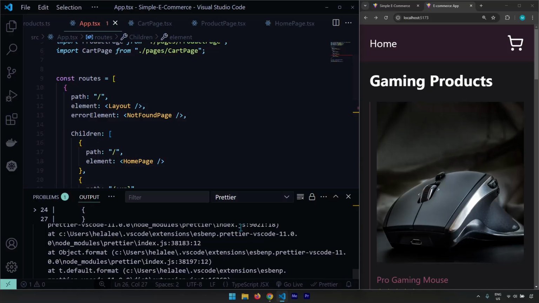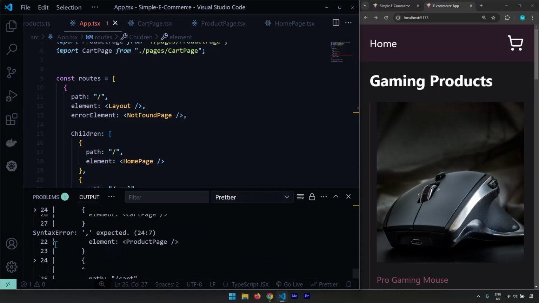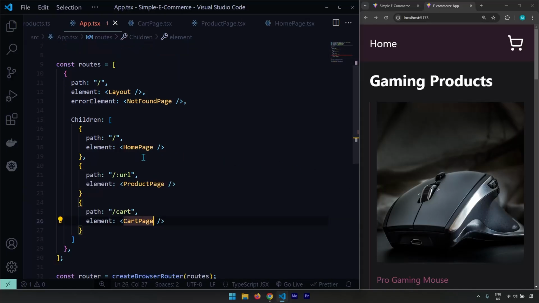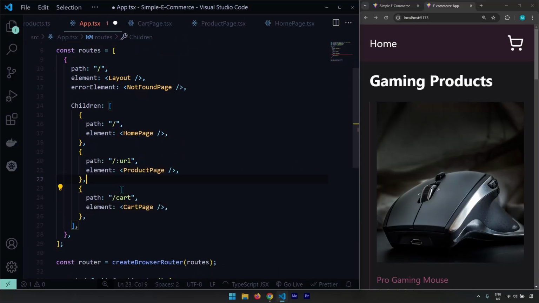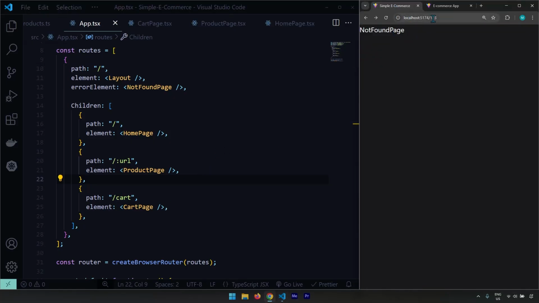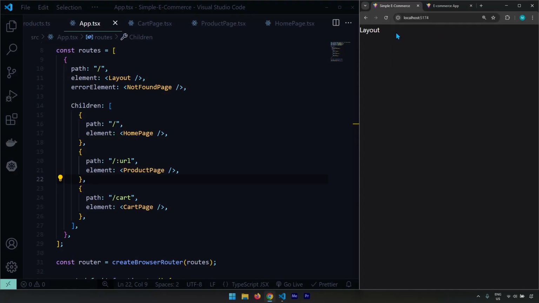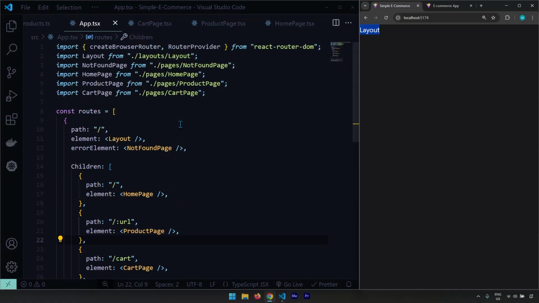What is this Prettier saying? Telling us syntax error on line 24. Oh, there we go. Let's add that. Perfect. So this is our application. Clearly 123 doesn't exist. Let's go to the home page by going to the / and it still says layout. It shouldn't say that. It should say our home page.